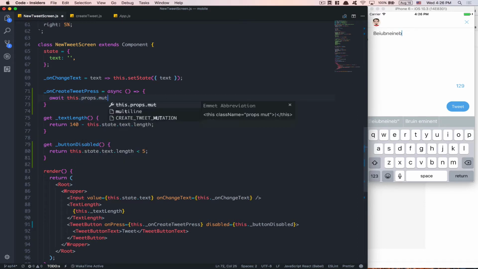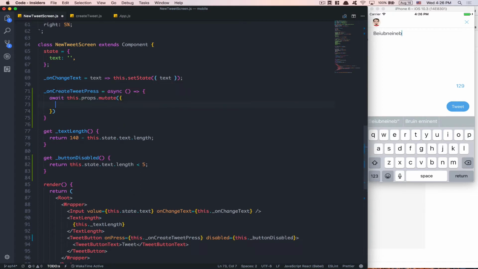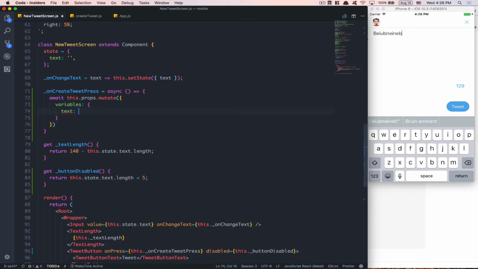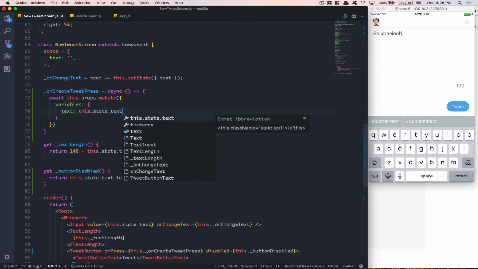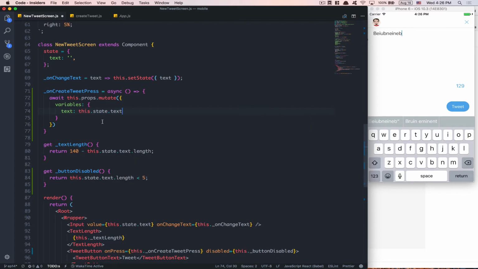So now inside the onCreateTweet, we can call this.props.mutate. This is how you call a mutation. You're supposed to remember that from when we did it in the sign up. After that we need to pass variables. We take an object, and this is the variable we pass, and here I'm going to say this.state.text. So the text is going to be equal to this.state.text. That's perfect. This is the only thing we need.